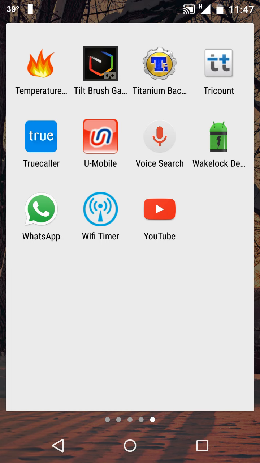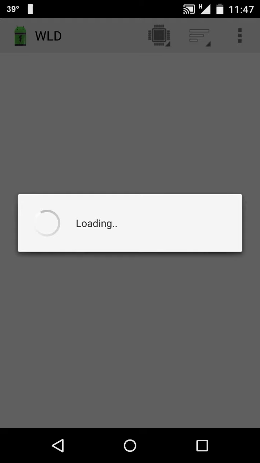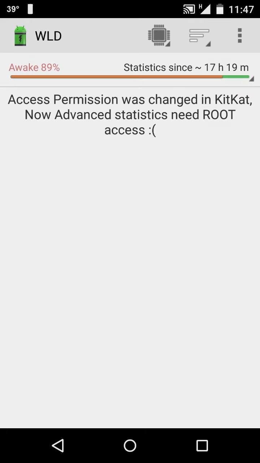And one more feature based on which I decide the stability of any OS is that I use Wakelock Detector, which I am not able to use now as I do not have root enabled. As you can see, I have been denied root access.